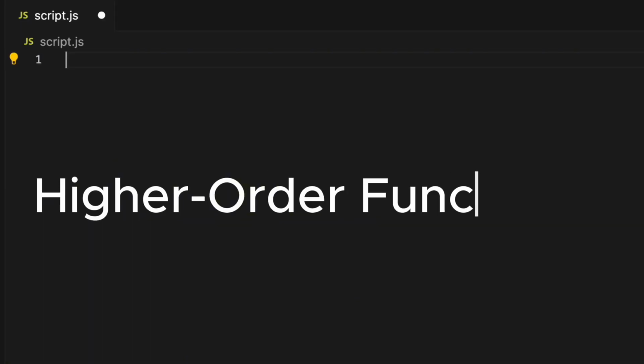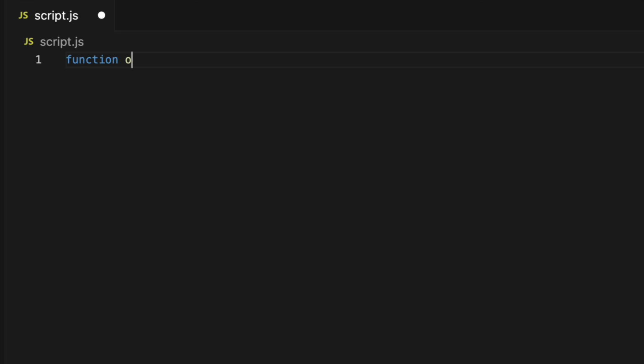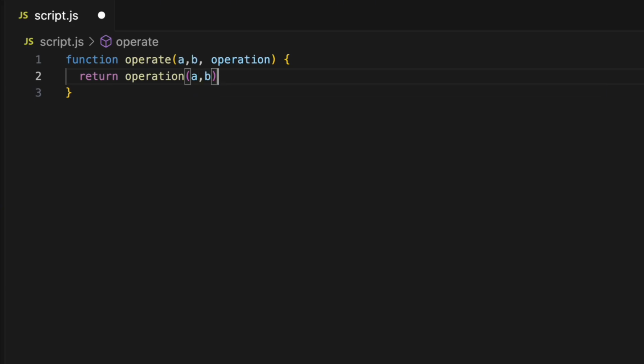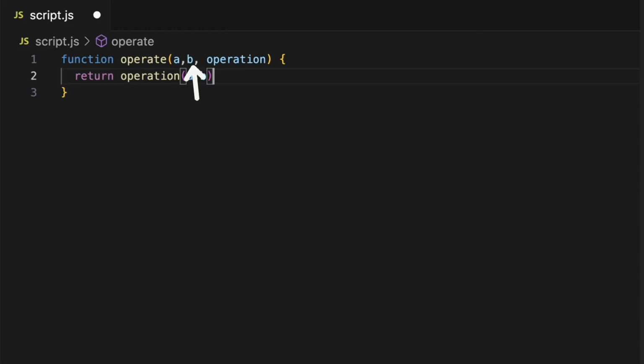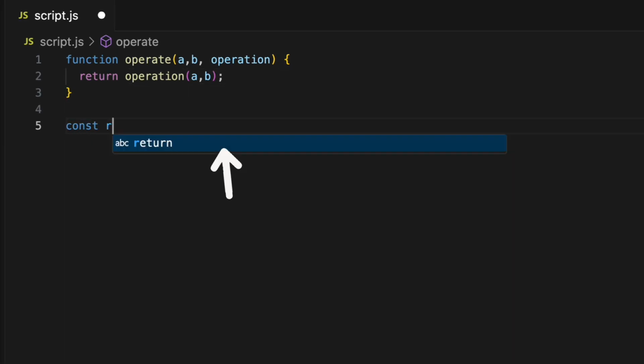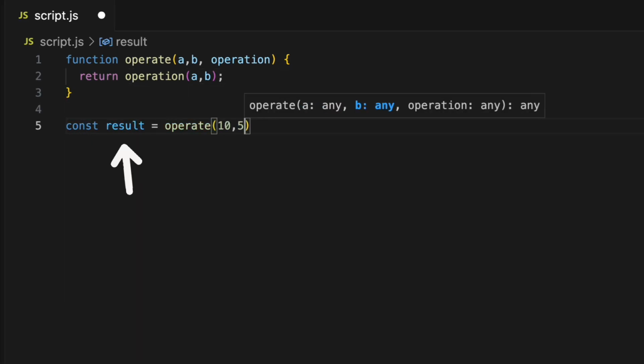Higher order functions. Functions can take other functions as arguments or return them, allowing for more flexible programming. This higher order function takes two numbers and an operation function as arguments. Then, we can call the operate function and put the result of this function in the result variable.